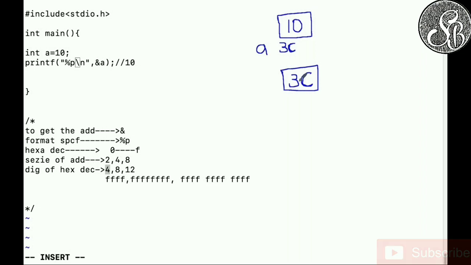Even for the character, according to my compiler, it is 8 bytes. Even for integer also 8 bytes. Even for float, double, and long double it is also 8 bytes. Whatever the address contains, the size remains the same.